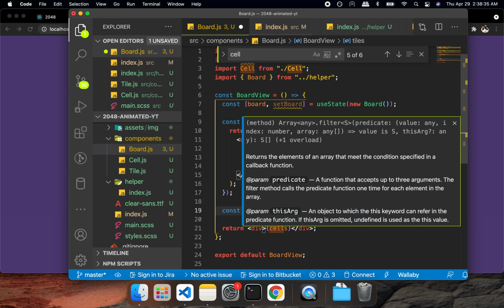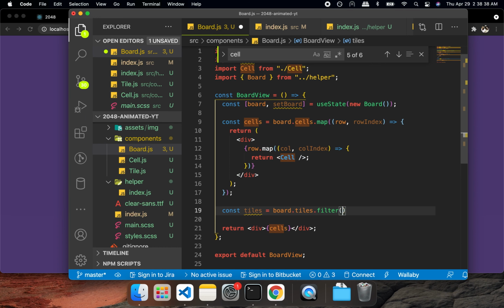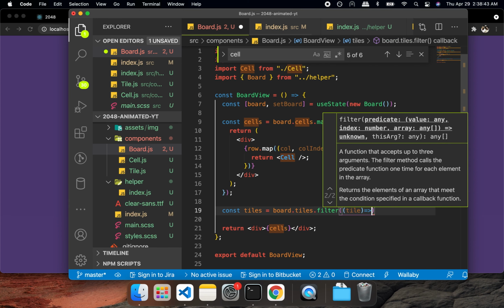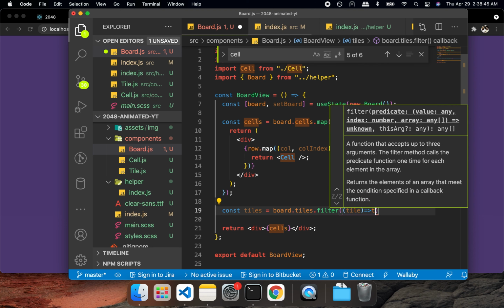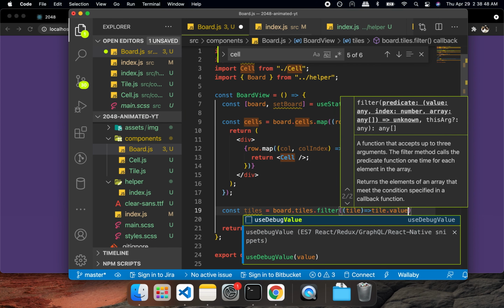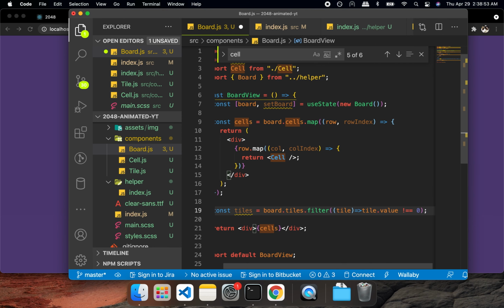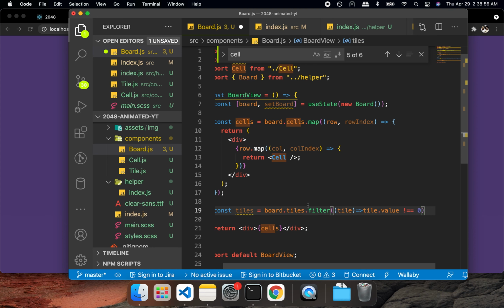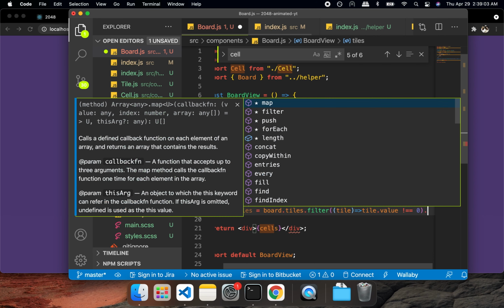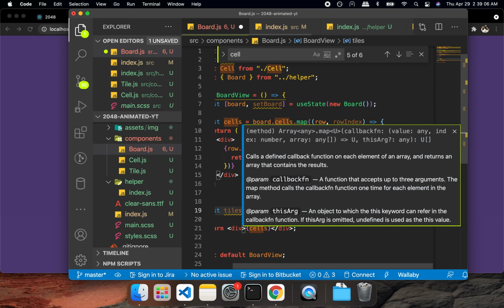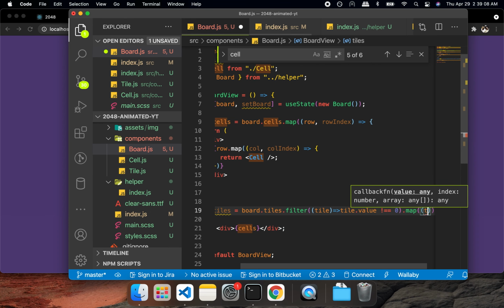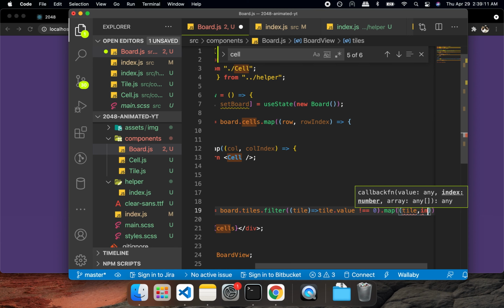dot filter. The reason why we do filter, I'll show you in just a bit. So tile dot value is not equal to 0. So in this case, this filter is just going to provide us all the tiles which don't have a value 0. So that means it should not be empty. And what else are we going to do? We are just going to map through it, tile, and we'll have an index to it.